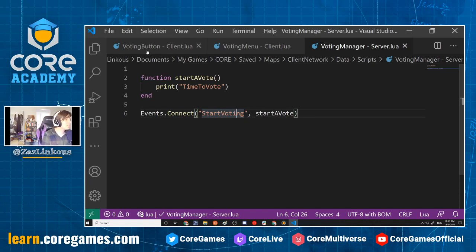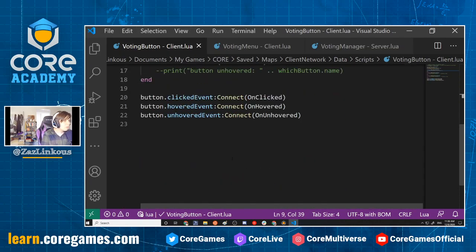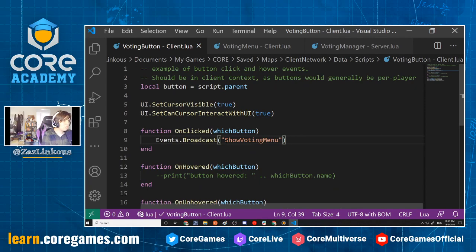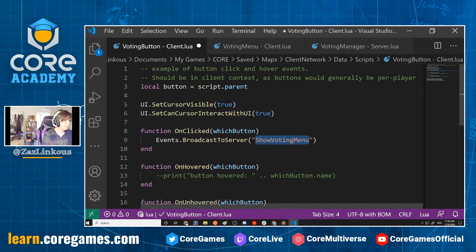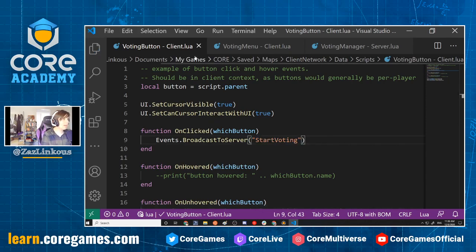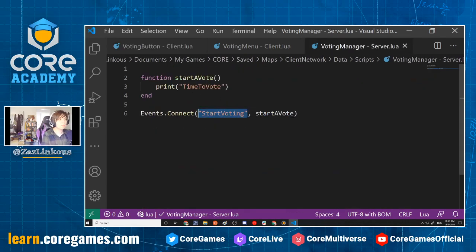So we need something to trigger this event to say start voting. And we're going to change the voting button rather than broadcasting here to show voting menu, right? We're going to have it broadcast to server, and it's going to say, what do we call it? Start voting. Start voting here. I'll just copy it here. All right, so just one more time, the button now broadcasts to the server to start voting, and the server does nothing but print time to vote.